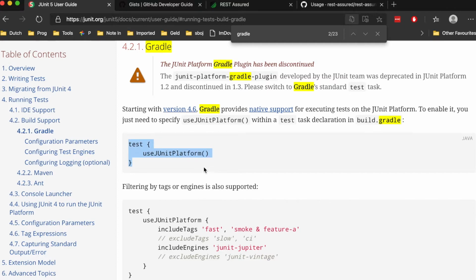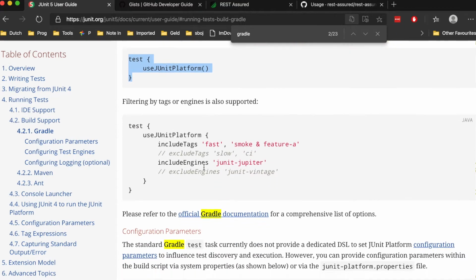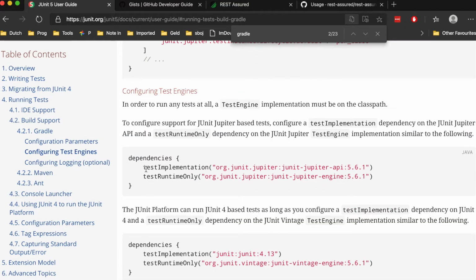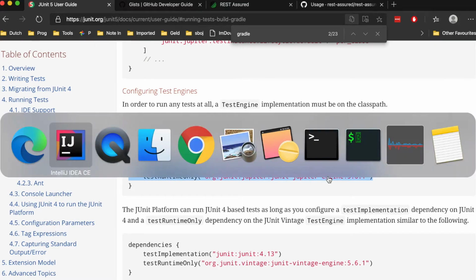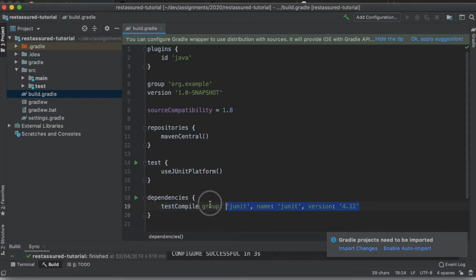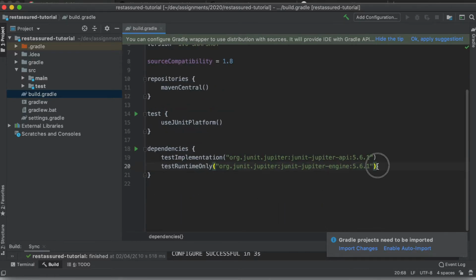The next thing we need is dependencies. These are our dependencies that we need. We need a test implementation dependency on JUnit Jupiter, and we need a runtime dependency on the Jupiter engine. We don't need JUnit 4, so we're going to remove that and we're going to paste these new dependencies here.